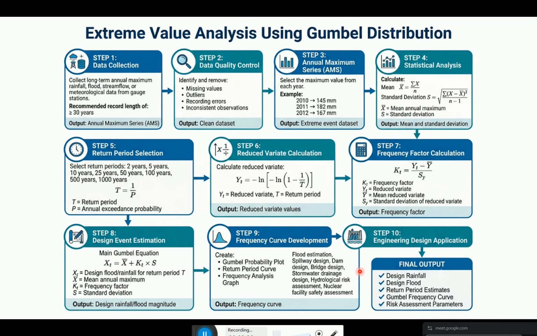Suppose that your XT is 4,000. Then you have to design your hydraulic structure like a dam such that it can bear this type of flood effect. So the maximum flood in this case is 4,000 meter cube per second. Now even during an extreme flood, the dam safely passes the water through the spillway. This is why dam engineers always study the extreme values, not average values.